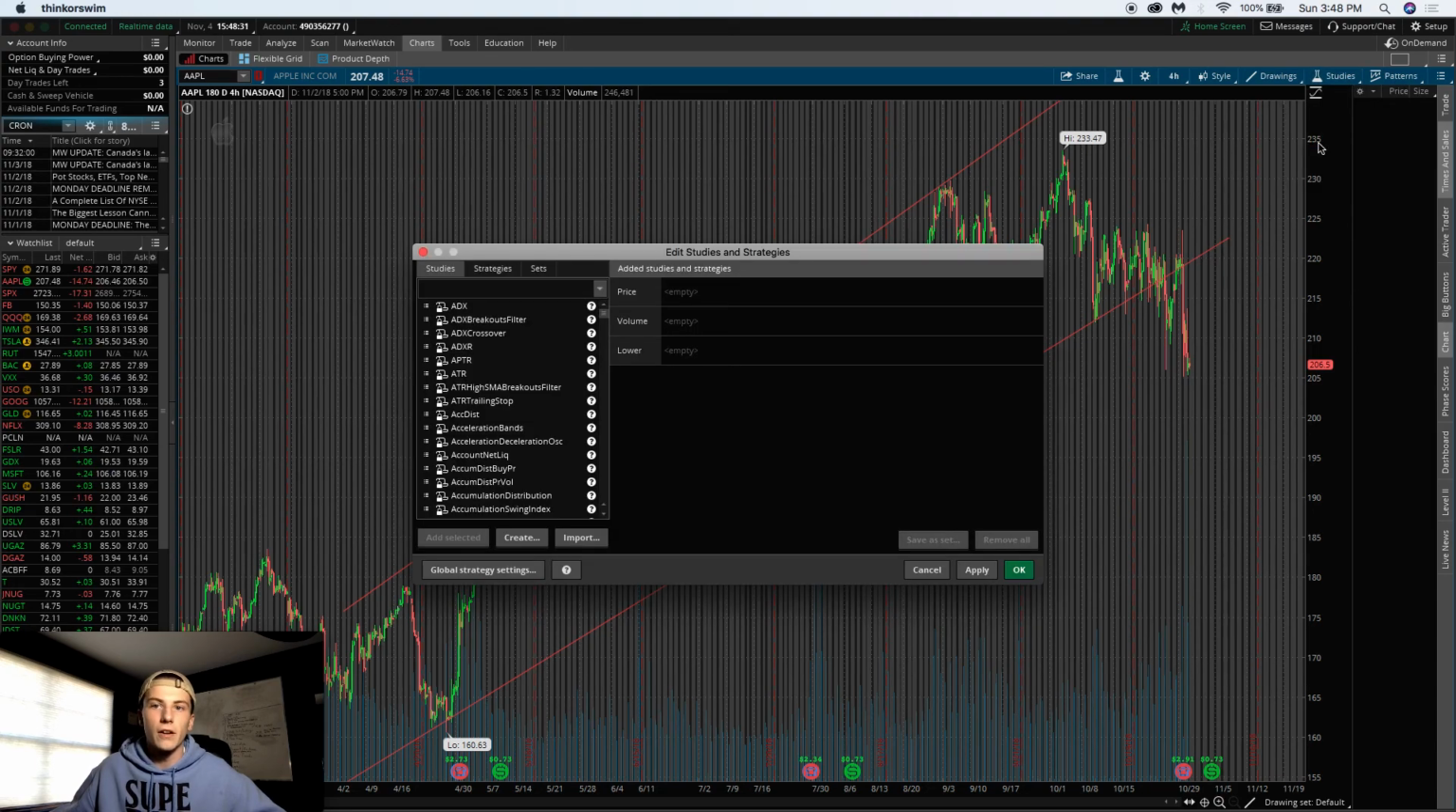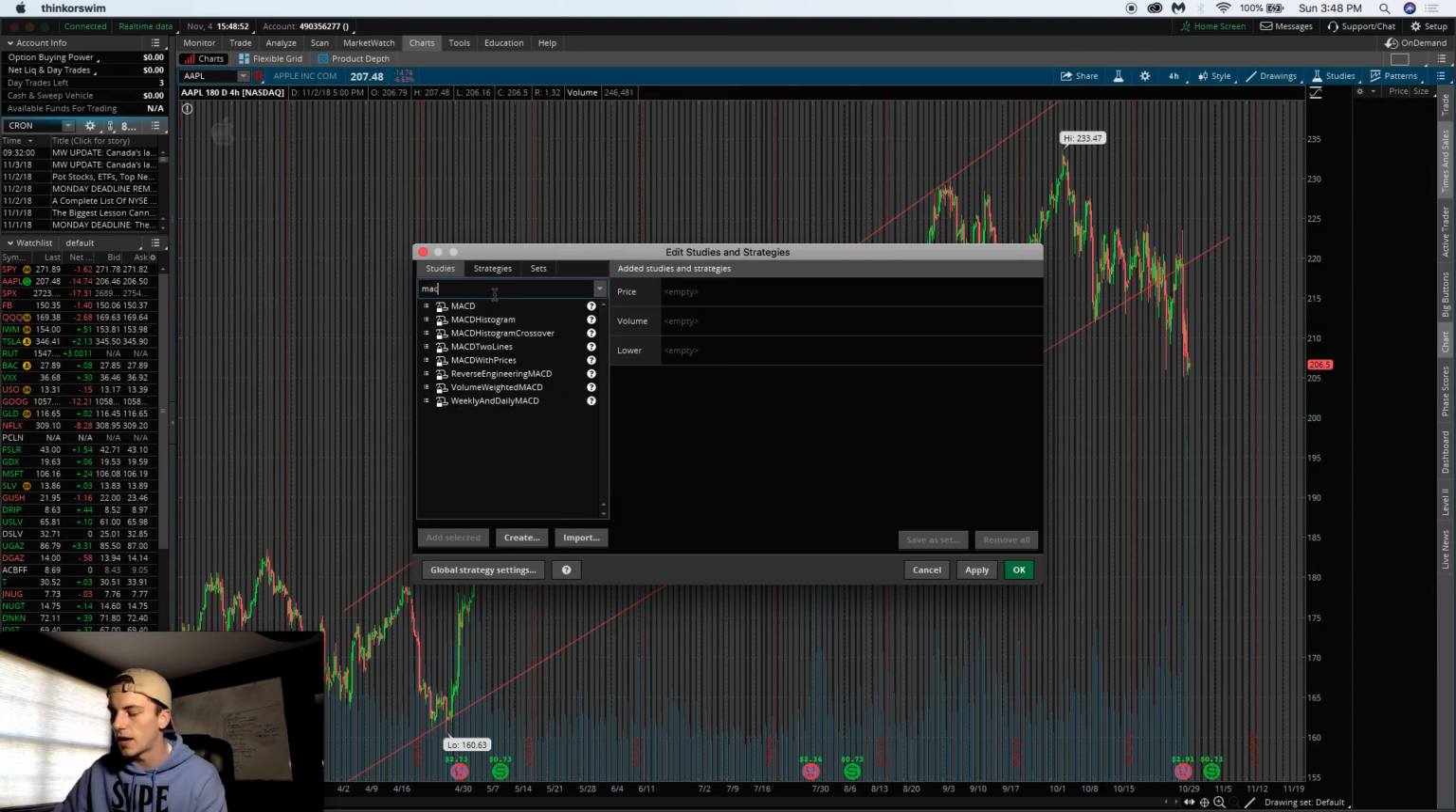Basically go into edit studies to create one, and you can always save a study set. I mean, a study set is just a group of indicators that you've customized based on how you trade. I'm going to show you what mine looks like, and you can always save them and have different study sets based on different types of trading that you might be into. But generally, when I'm just swing trading, I like the MACD, which right there, it's just type in MACD, add selected.